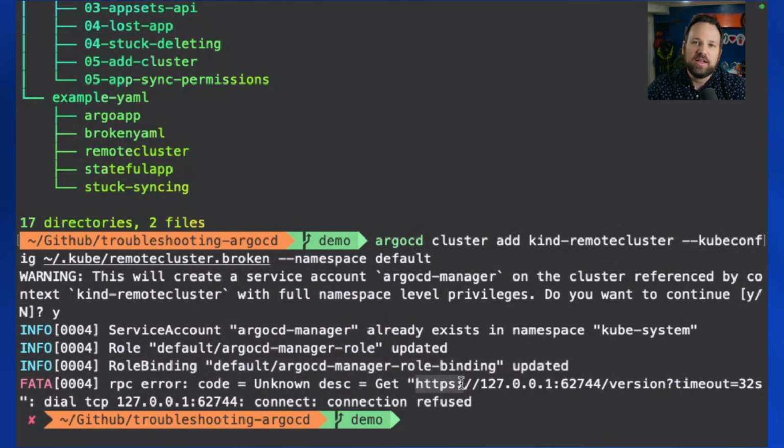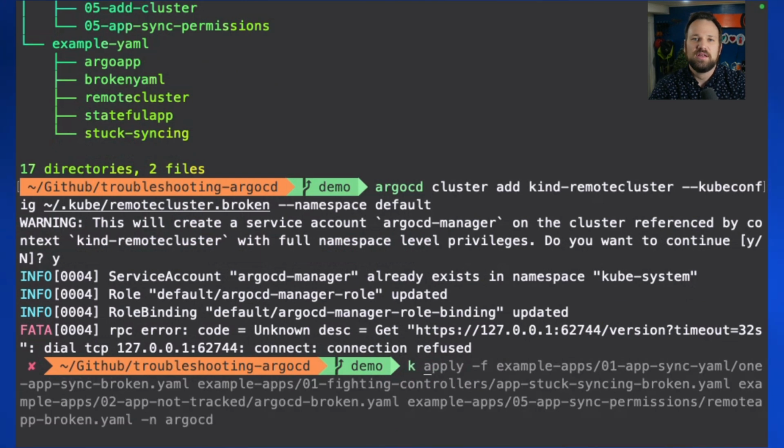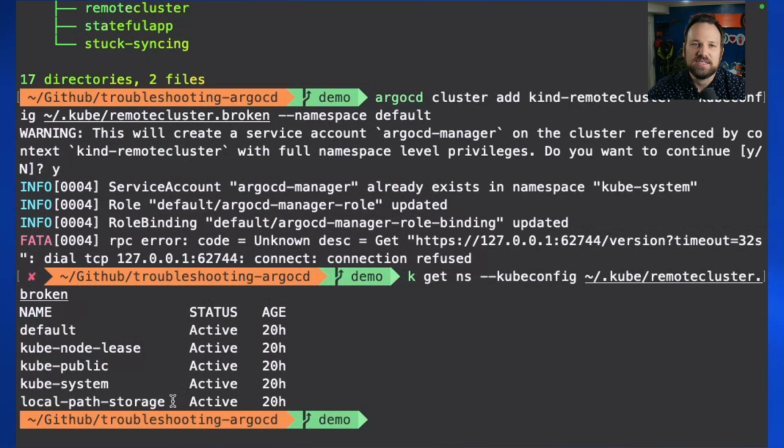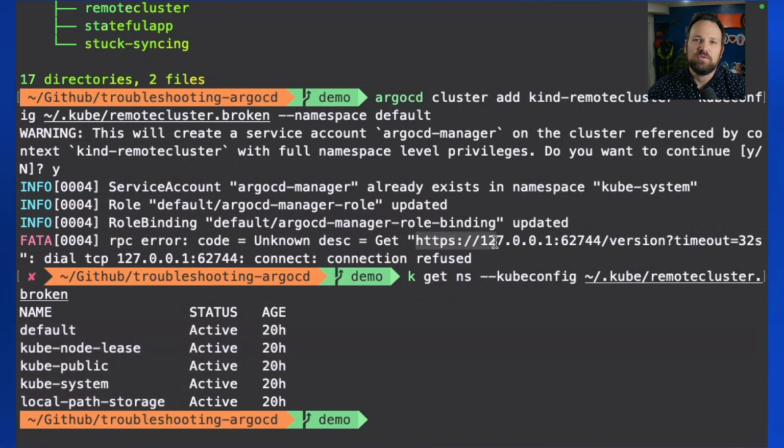Well, it says right here that it can't get this URL. And eagle-eyed viewers will already know why. But just to show you, let's actually just run a command and make sure that I can access it. See, I can access this cluster, but for some reason, Argo CD can't. Eagle-eyed viewers will notice that it's because it's trying to reach out to the local host, right? Trying to reach this Kubernetes cluster from Argo CD when it's looking for local host is never going to get anything but itself.